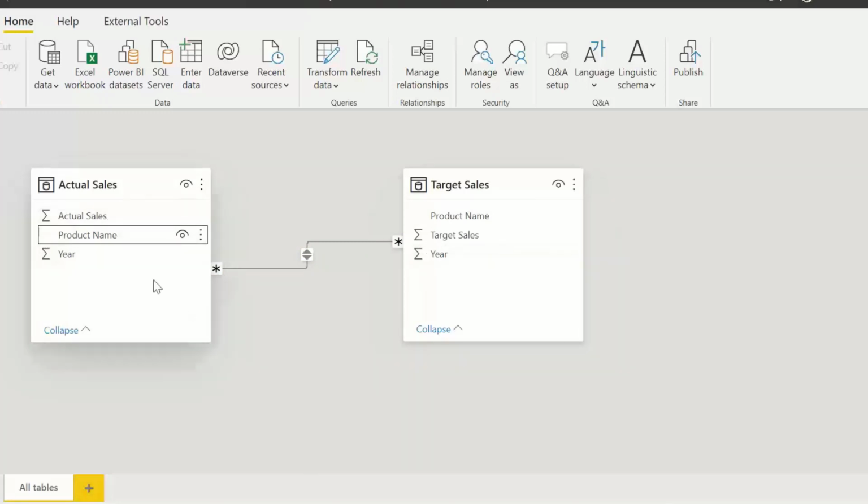The logic to relate the fields is not a single field. So if I have to find out the actual versus target sales, I need to combine the product name and the year, and then link it to the product name and the year. So I need another relationship from year to year, not only product to product. So product to product will not be the correct one. So I am saying, okay, why not we do this? Let's drag year and also drop it on the year.